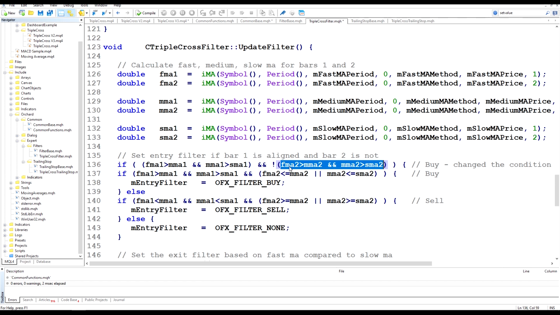So you can see that this formula, MA fast moving average greater than medium, medium greater than slow, is the same as the formula that I've used for bar number 1. And all I'm doing here then is saying if bar number 1 is aligned and bar number 2 is not aligned, which is a much simpler way of writing the function than this.